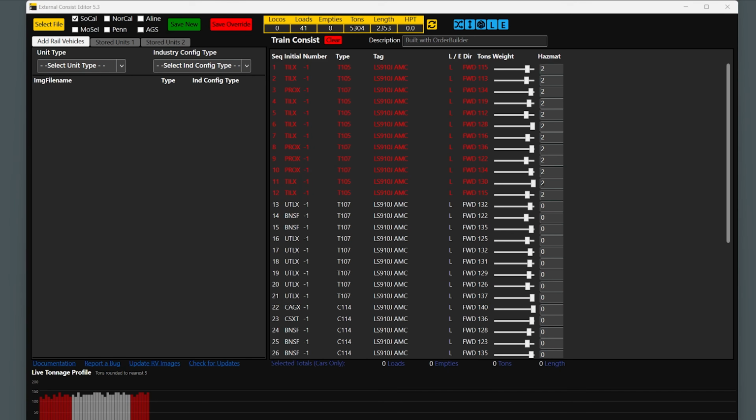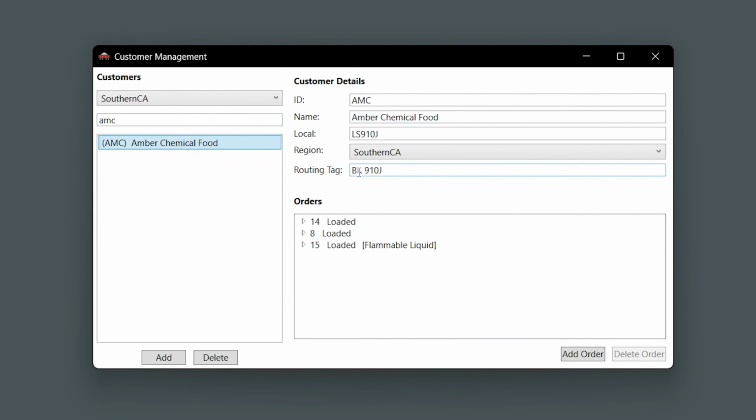If you do prefix with routing tag, if I go back to customers, instead of putting this local tag in front of the 3 letters for the ID, it's going to put this routing tag in front. So BK910J. And this would be handy if you're going to be sorting it in a train yard or over the hump, and maybe you got your hump configured with tracks for BK or 910J. It just gives you more options, which is really nice. So that way you can tell what train yard it's going. Bakersfield, UP Bakersfield is where it's starting from.